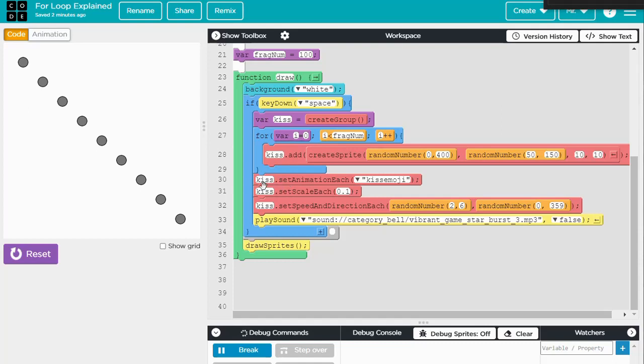Since all of these sprites belong to this group, we can apply the same command to them all at once. So I set kiss.setAnimation each. I set their animation for all 100 in one command. I set the scale for all 100 sprites in one more command. And then I set their speed and direction, so they're moving some direction with some speed that's chosen randomly, and we play a sound. Let's take a look at how it looks.